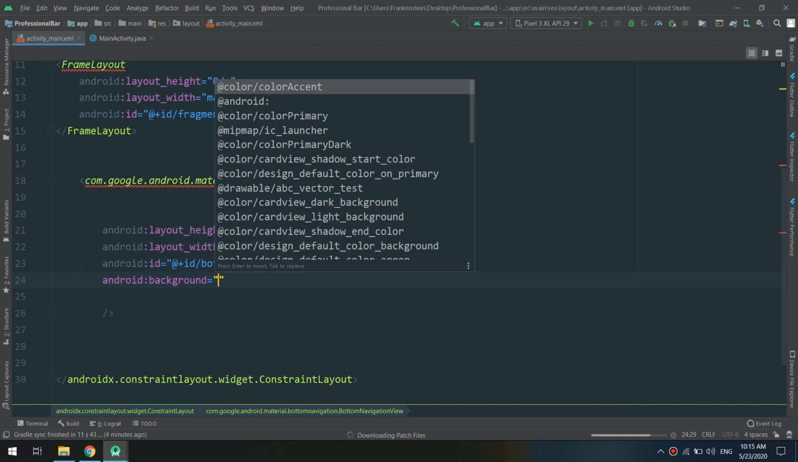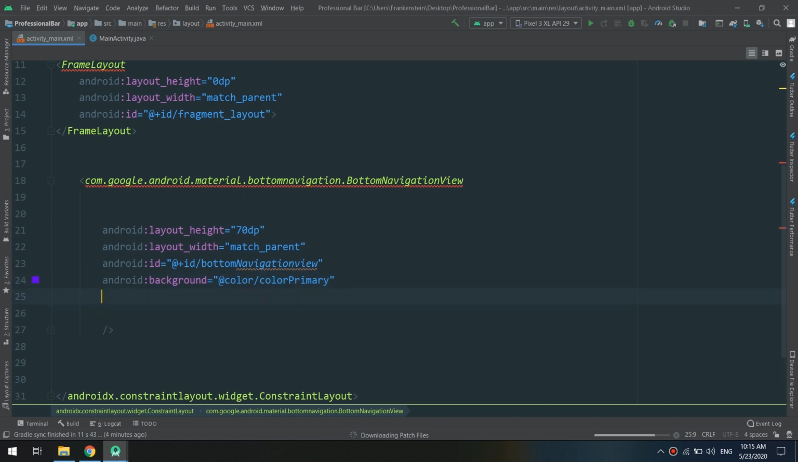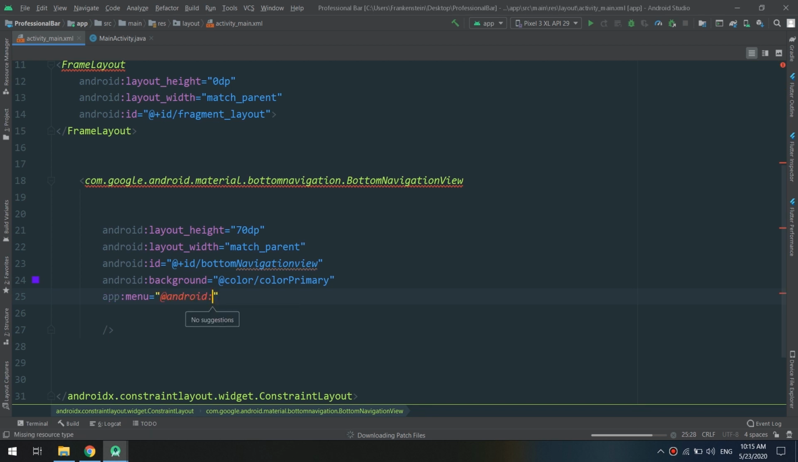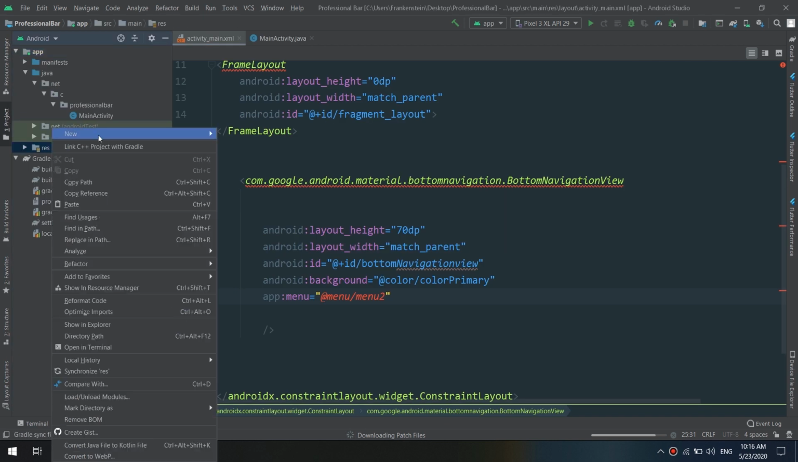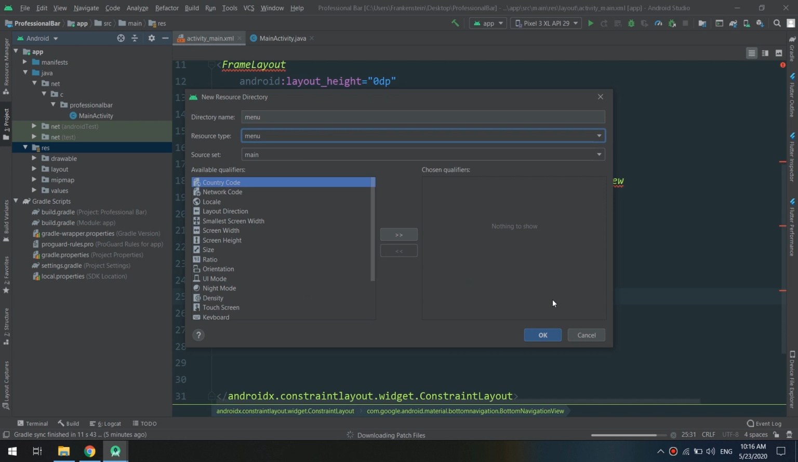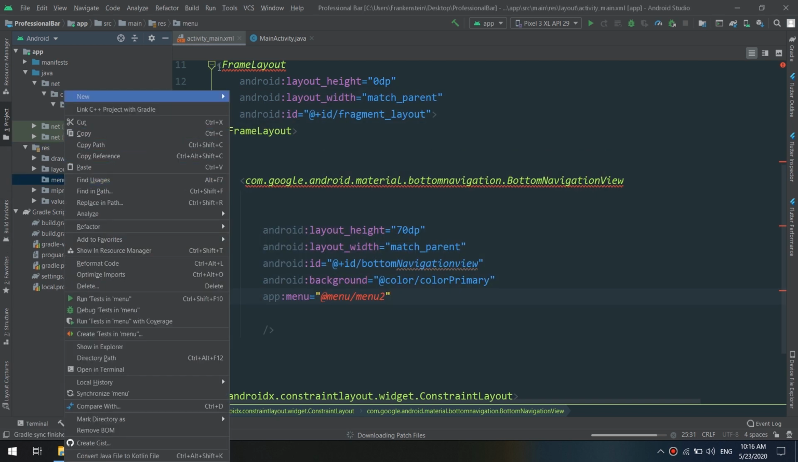I will give it a background color to see the difference, and later on we are going to edit it in a professional way. For that we need to put a menu. So we need to display items. So what are the items? The menu file will define these items.